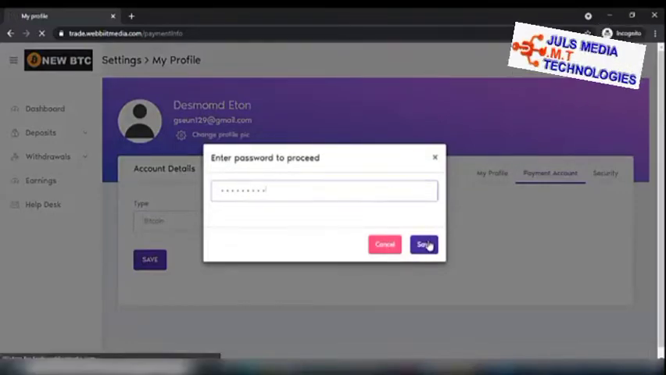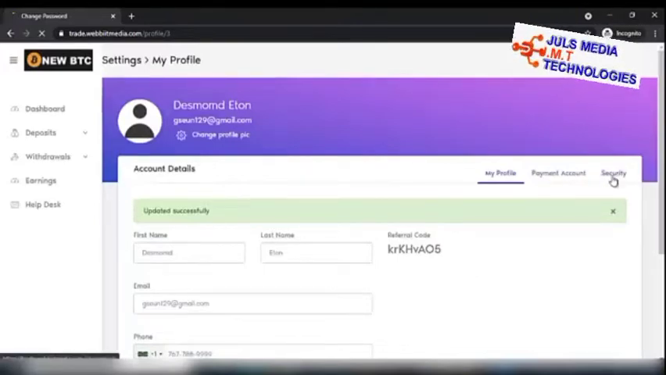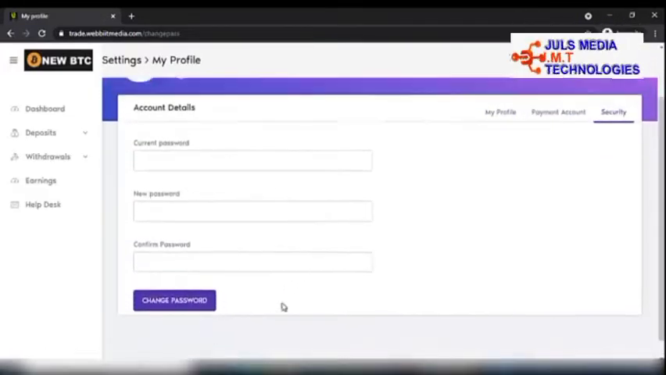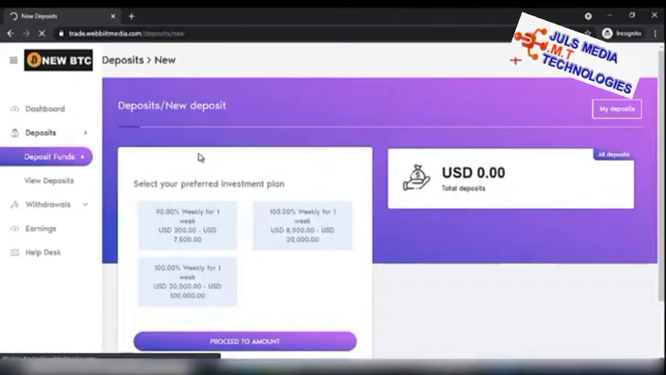So you see this script is very straight to the point. So let's go back to security. In security here, you can change your password. Can you see that? So here, deposit. So you can deposit funds, right? Yeah, can you see that?